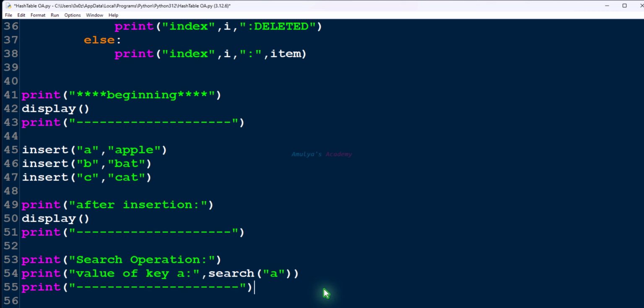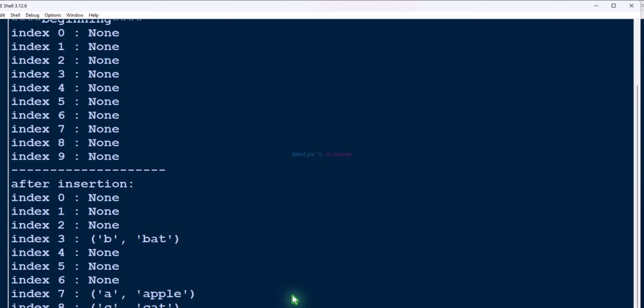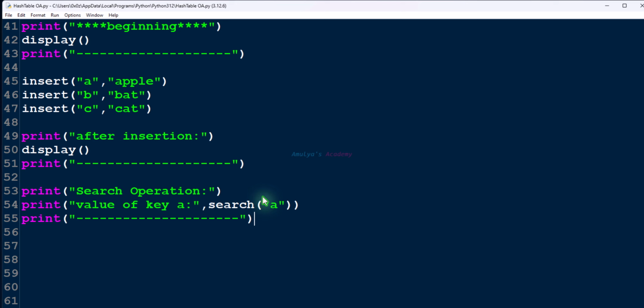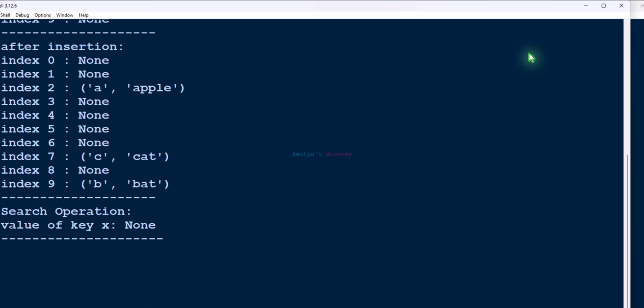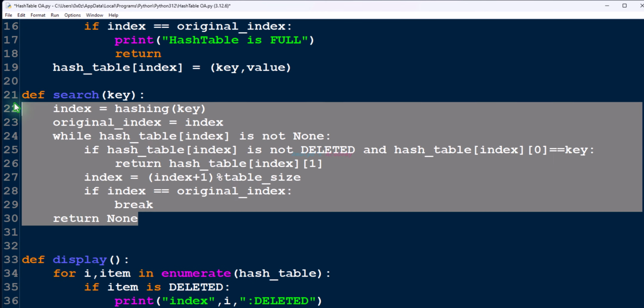You can call the search function like this. Okay, then if I save this and execute this, here you can see, if I give a value which is not present in the hash table, okay, so this is about the search function.